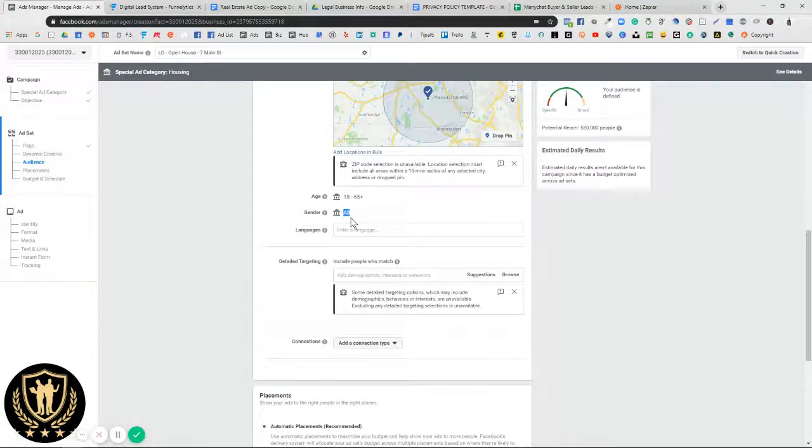So that was a big way to draw in a lot of leads. Now, Facebook did put a stop to the gender. You can't choose that, so it will be open for male or female. Now, language is all depending on you and your preferences.